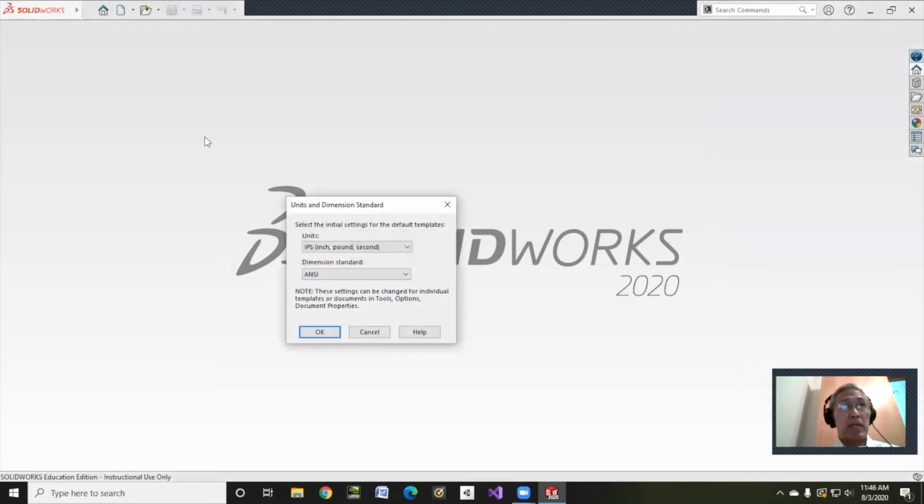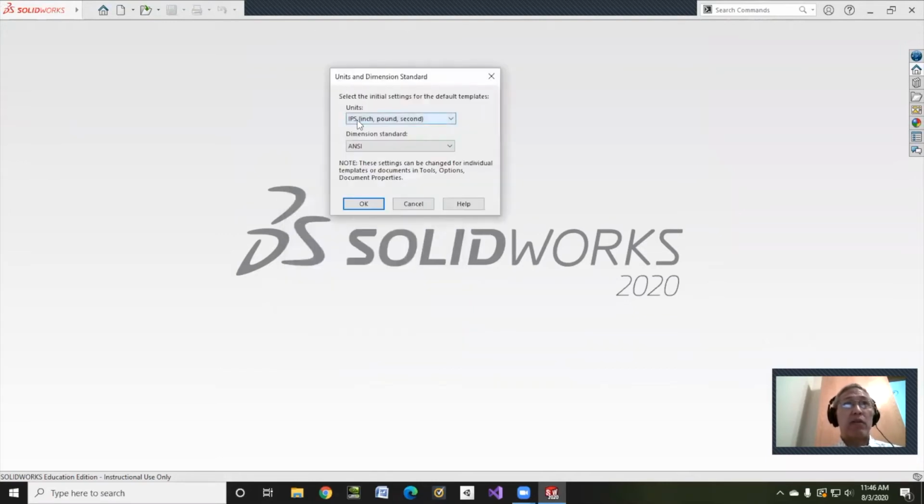Okay, here we go. This is the one I was talking about. Make sure you set this right the first time. I do have inch, pounds, seconds, and I want to use ANSI.